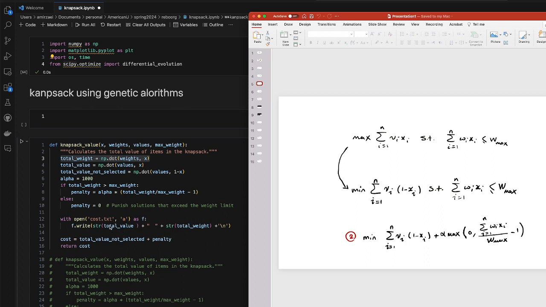So here I'm just logging the intermediate values, and here we say the cost equals the total value of the items that we didn't select plus the penalty. Value of the items that we didn't select plus the penalty, and we just return it. And remember, this is a minimization. That's why I said we need to turn it into a minimization, because we know this framework is looking for a function to minimize.